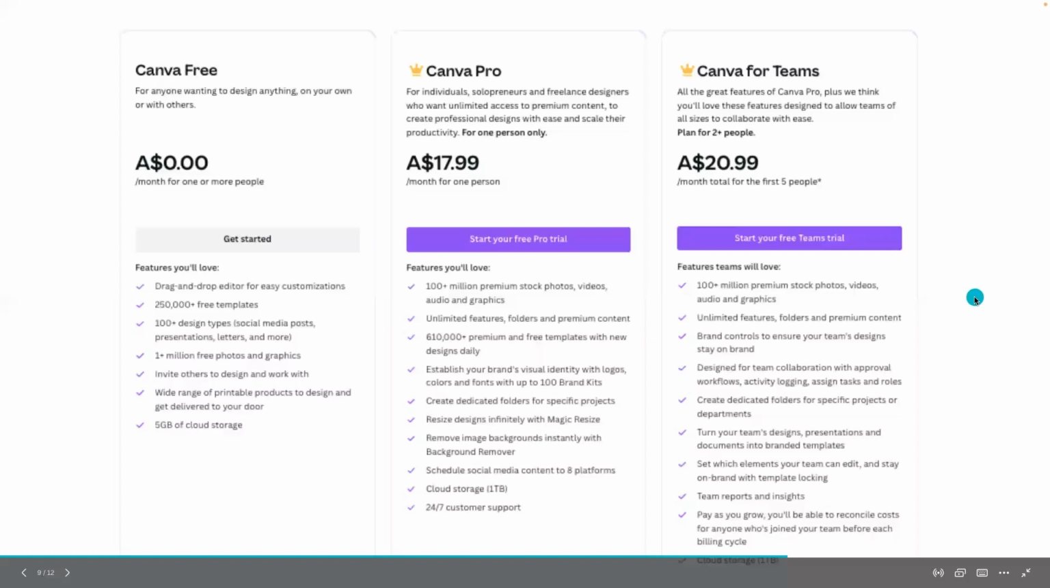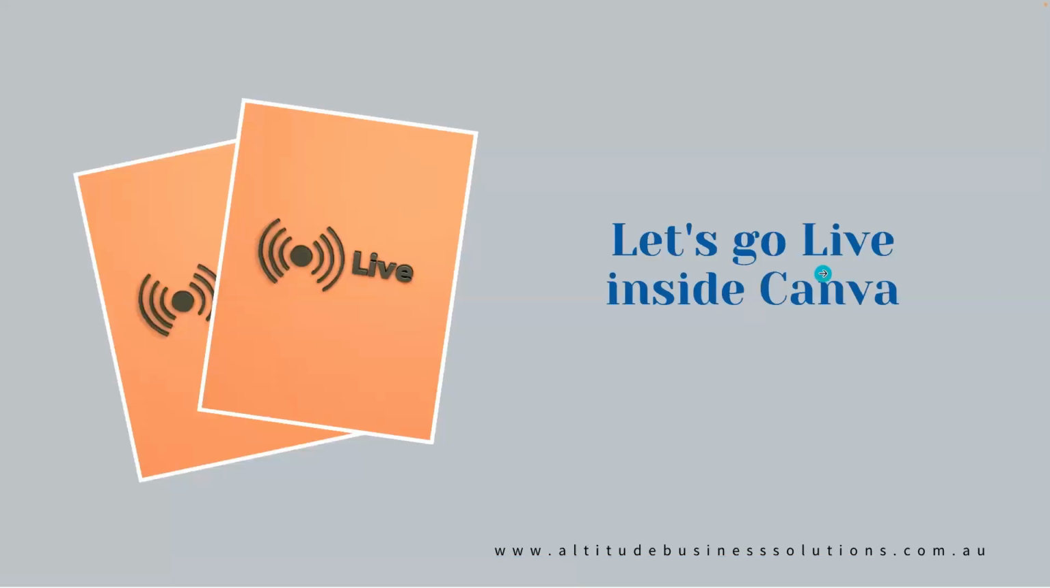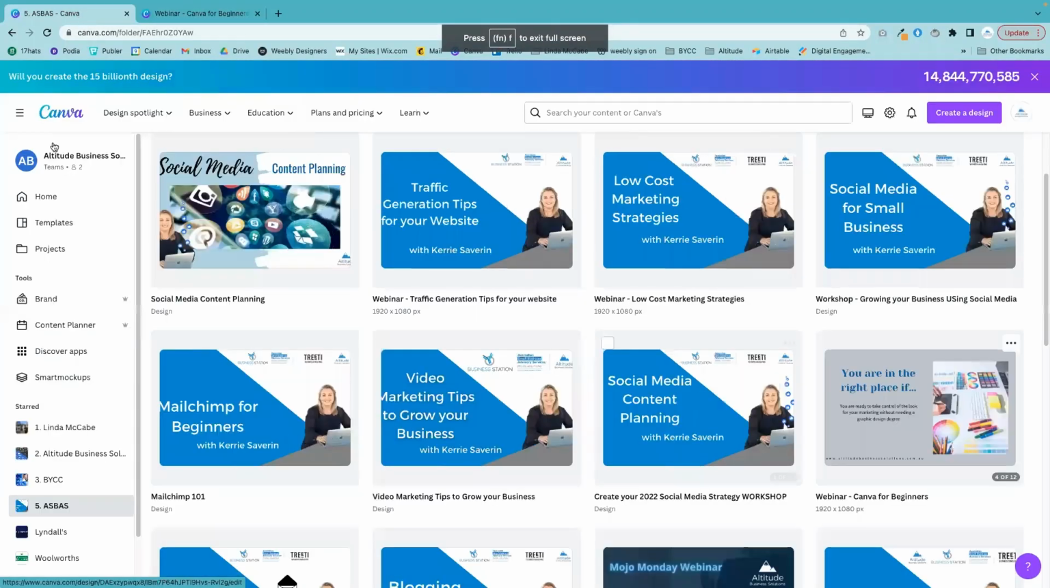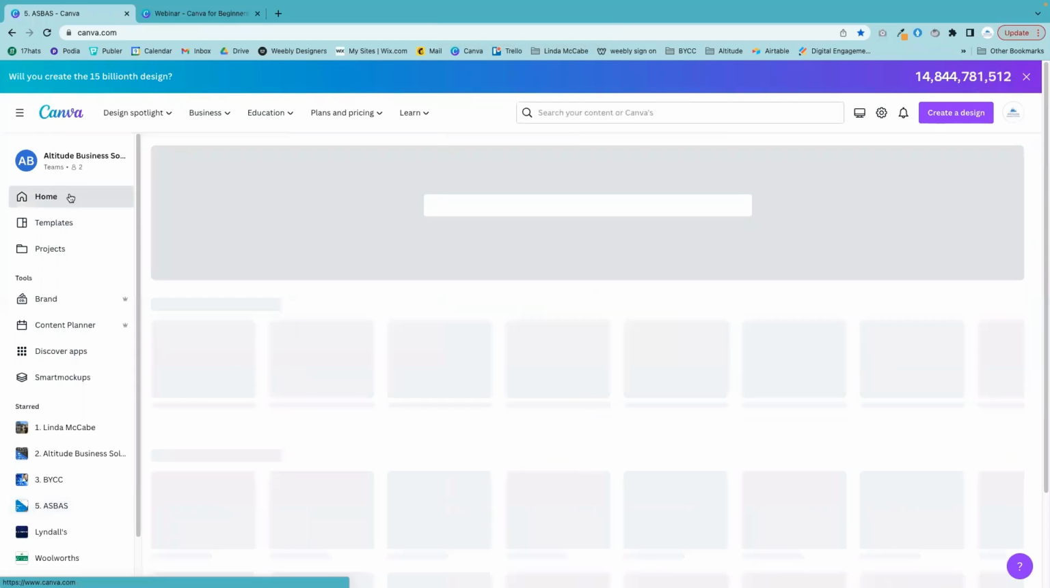So really a no-brainer in terms of giving it a go. So let's go live inside. Let's see if I can do this without cutting you all off here. I think I'm going to manage. I'll go back to my home screen.